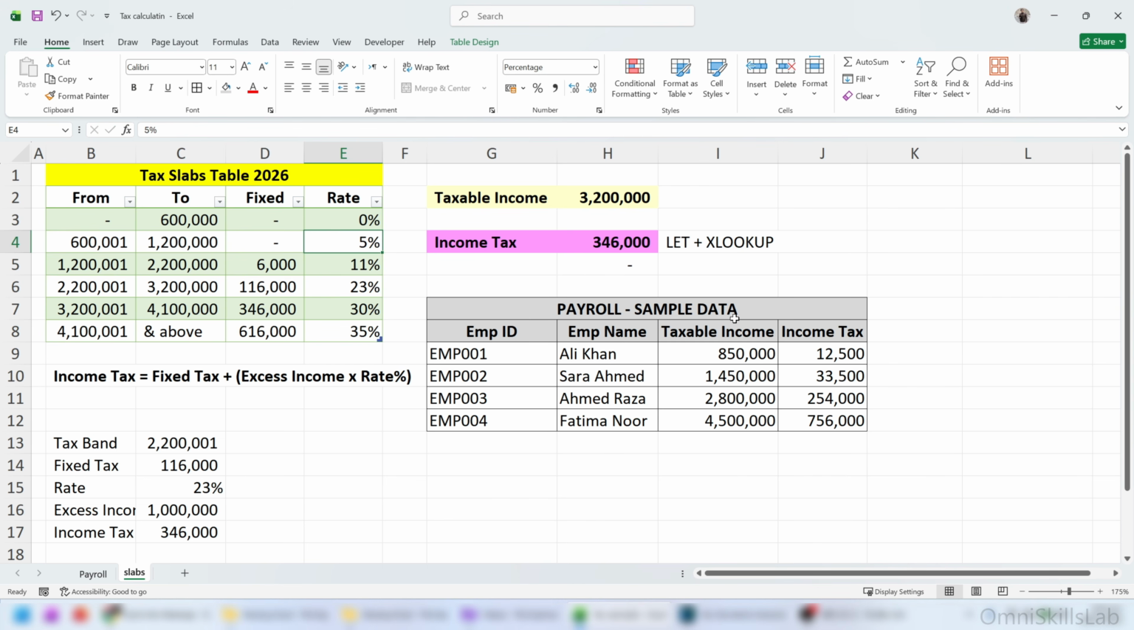Tax laws change almost every year. New tax slabs are introduced, rates are revised, and fixed tax amounts are updated. Let's see how our solution handles those changes. Instead of modifying complex formulas throughout the payroll, all we need to do is update the tax slab table with the new tax rules. As soon as the tax table is updated, every employee's tax is recalculated automatically using the new rules. Notice that we did not touch the LET formula at all. The formula remains exactly the same, only the business rules changed.